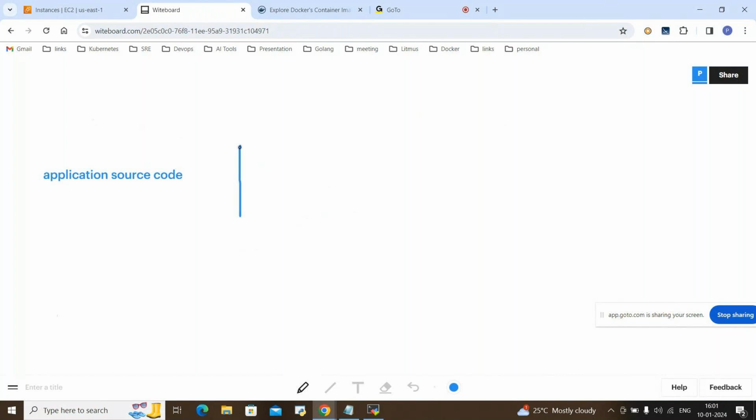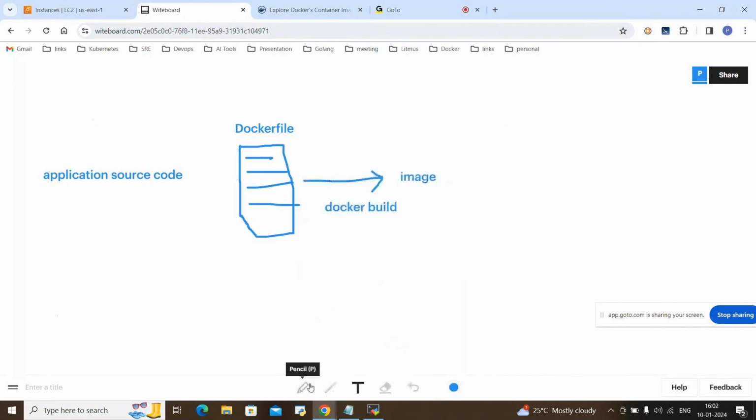And using this Dockerfile, you will execute one command, that is docker build. It will help us to build the image. So that is docker build, and then it will create the image for you. And then using this particular image, you can create the containers using the docker run command.